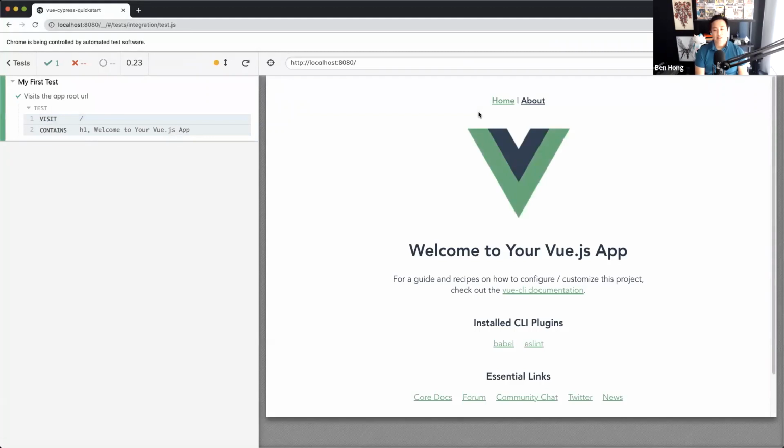What you see here is a Chrome window that is actually controlled by Cypress, and it gives us a first-class debugger experience. Here we can see that inside of our test, we are running visit app URL, and the first thing it does is go ahead and visit our root path.